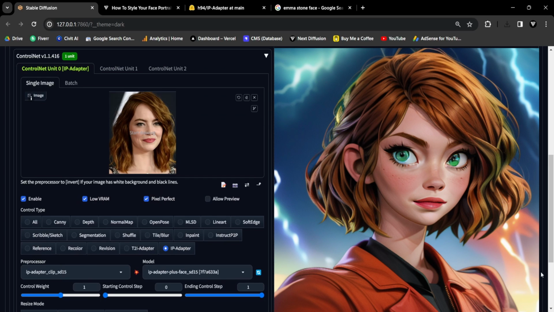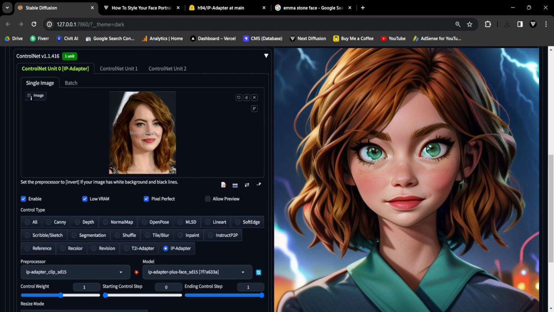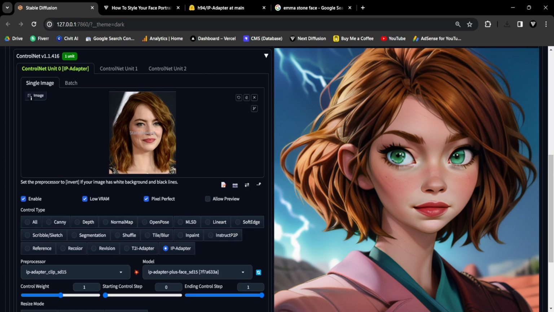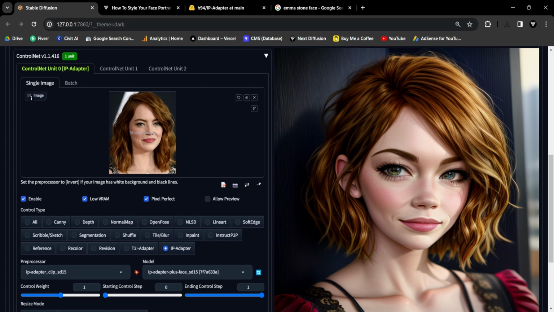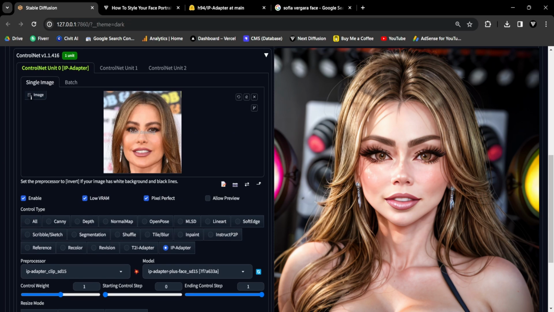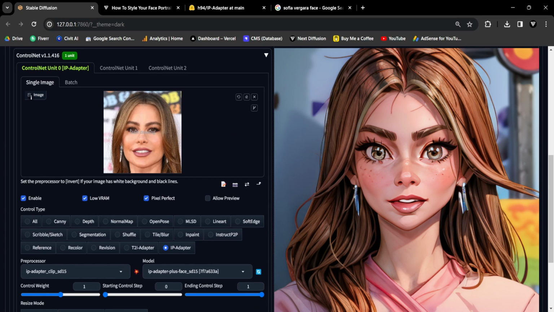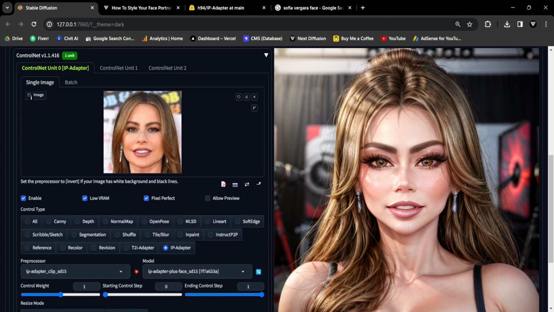Are you ready for the easiest way to style your face portraits? Today's guide is your golden ticket to conquering the intricate dance of Stable Diffusion, ControlNet, and IP adapter technologies. We're about to turn your face portraits into personalized masterpieces.